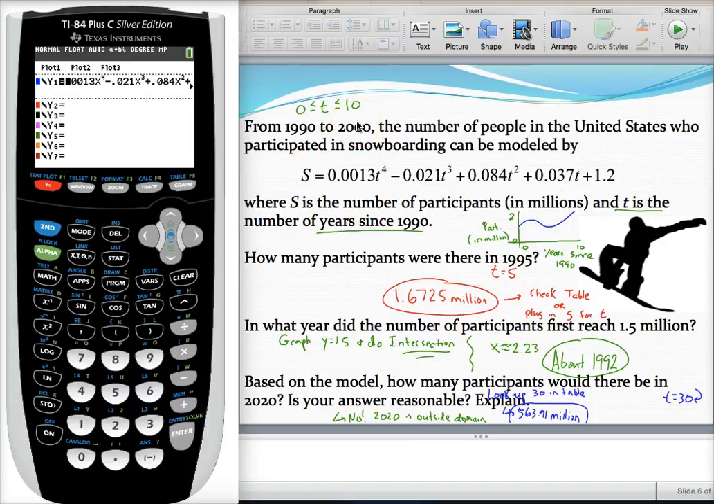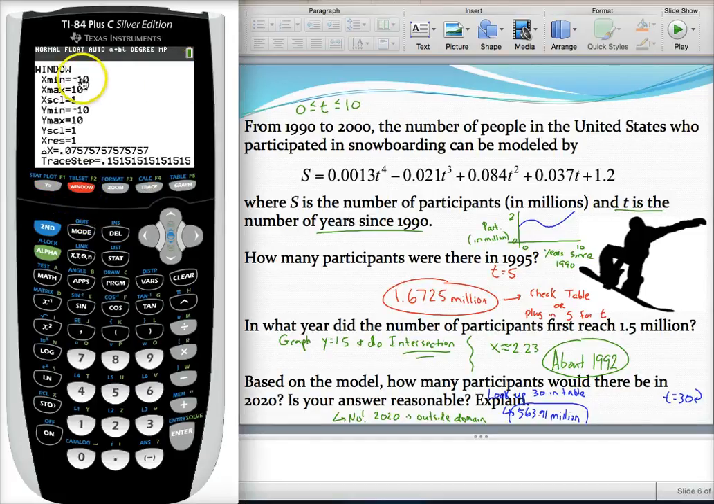So let's go ahead and set up our window, because if you hit graph right now, you're not going to see much of anything that you want to see. So let's adjust our window first to begin working on this problem. As I just said, the x min, x max, let's adjust those to 0, which represents 1990, and 10, which represents 2000. And it says that's the only part that this equation makes sense for. It doesn't make sense to go to 2001. It's only between these years.